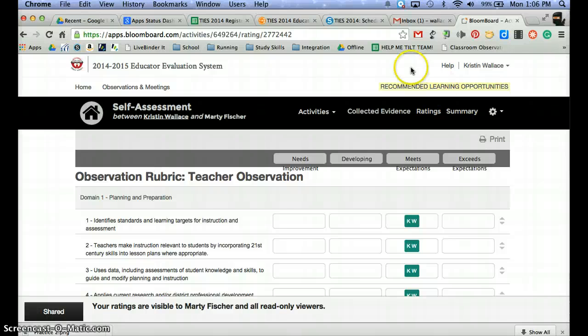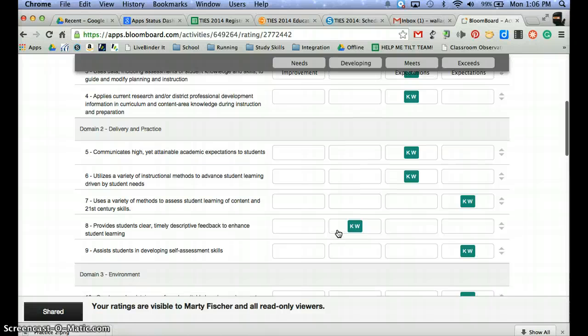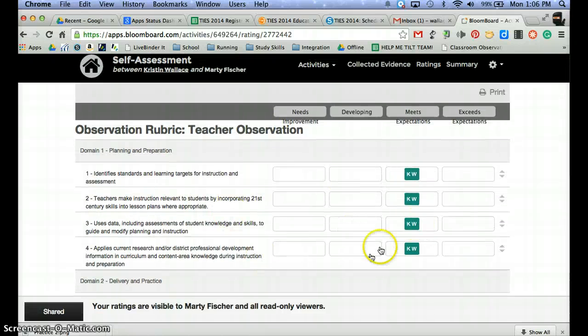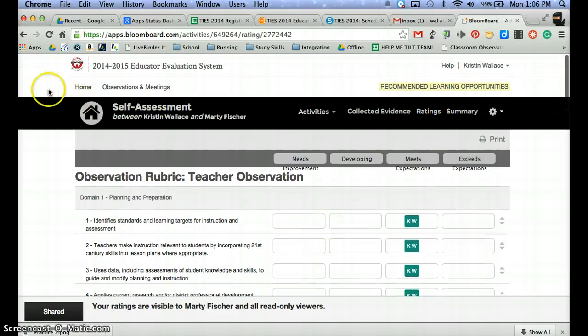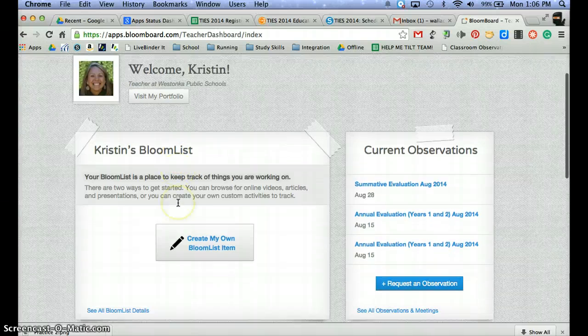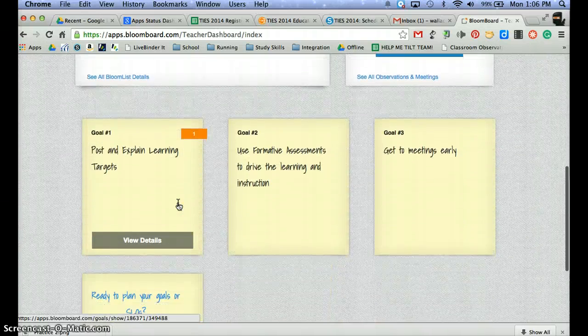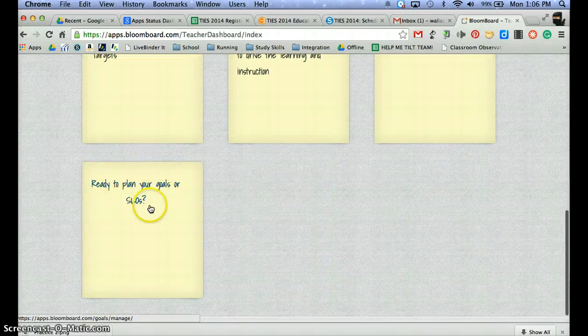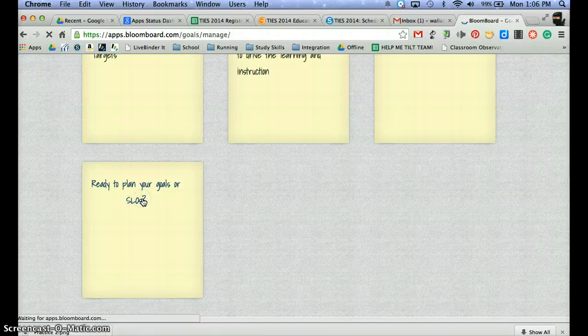I'm going to look at things that are either in the meets, the developing, or the needs improvement, and make note of that because I'm going to be tagging the different parts of the rubric to my goals. Once I know where my goal areas are, I'm going to go back to the home page and scroll down. Down at the bottom, you're going to see something that says Ready to Plan Your Goals, or your SLOs. That actually should say SLGs. I'm going to click on it.